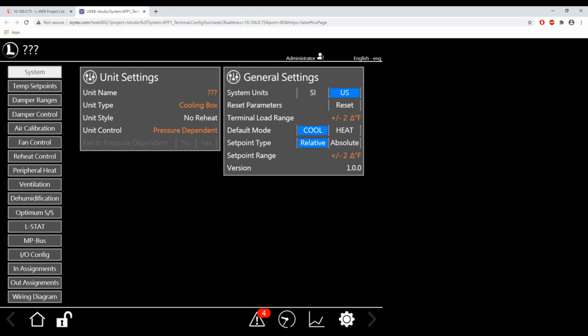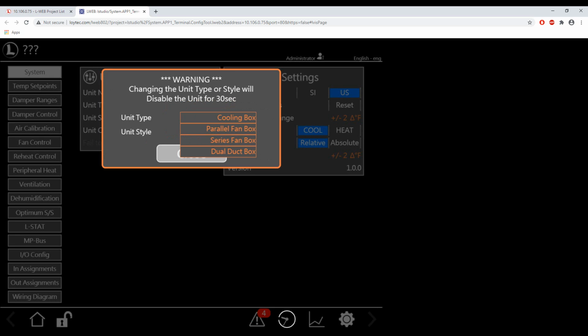The rest of the settings that will be configured are within the terminal application program and will not cause the device to reboot. Once the controller is finished rebooting, the next step is to set the unit type. Select the orange text next to unit type and a pop-up will appear. Choose one of the 4 available types, then select a unit style and unit control.